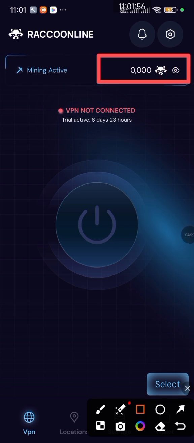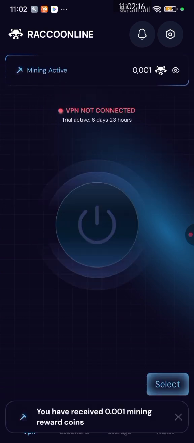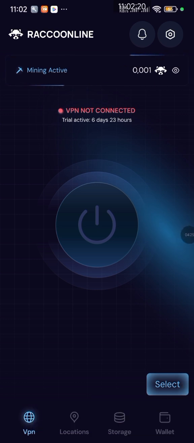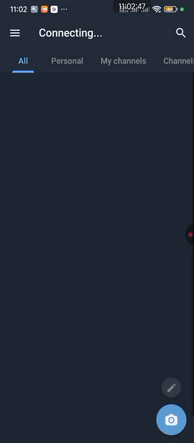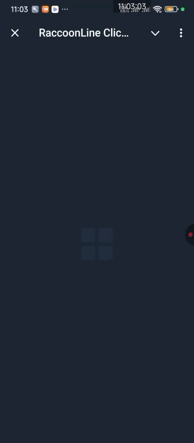You can see a message that shows you earn Rock. Here you can see the second method of earning Rock. Go to Telegram, then search Rock Online Clicker bot. Open the bot.